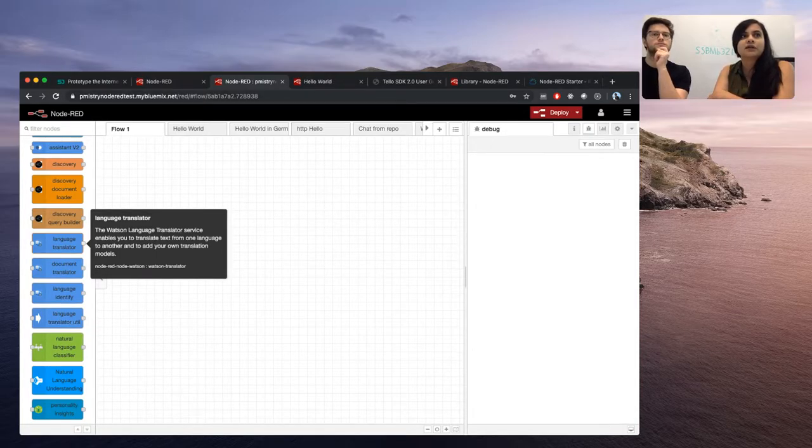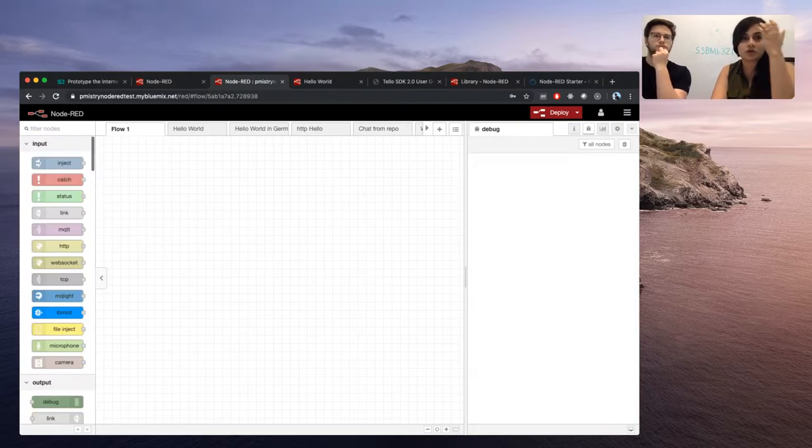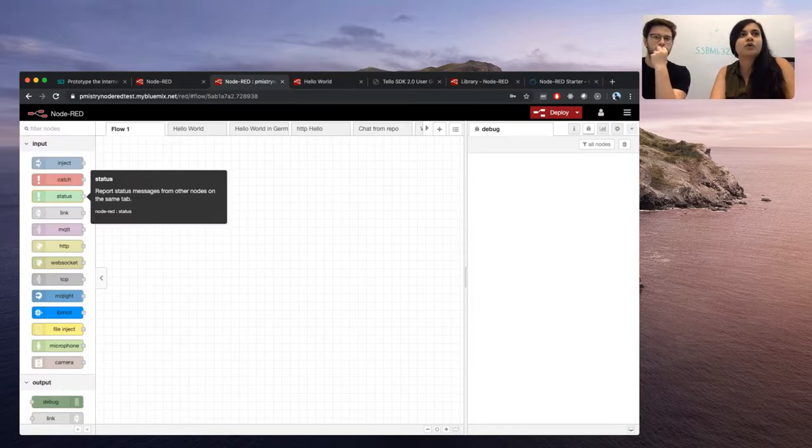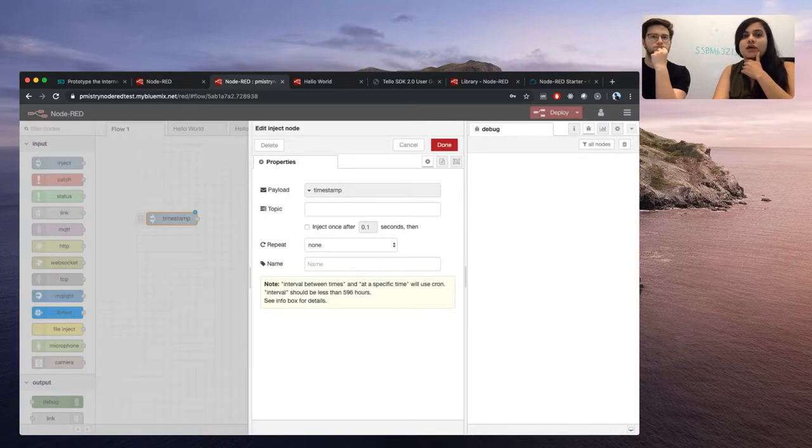But yeah, so let's walk through building something really simple in Node-RED. If I were to take an inject node, all I need to do is drag it out. And I can manipulate this node and give it a timestamp, give it a string, give it some numbers.